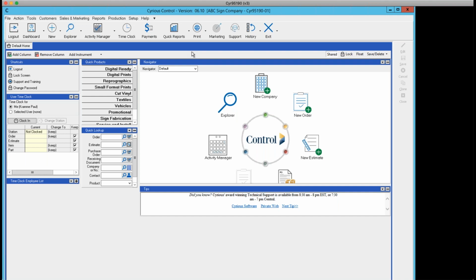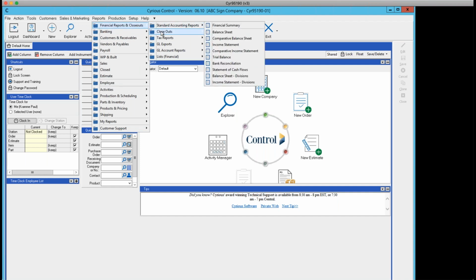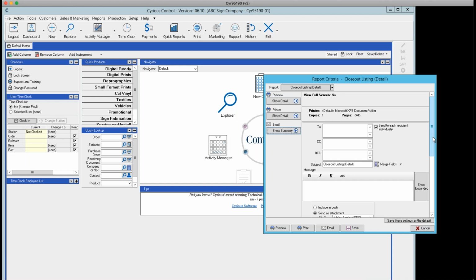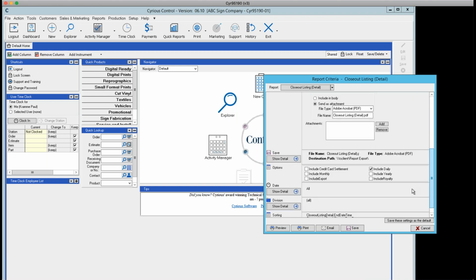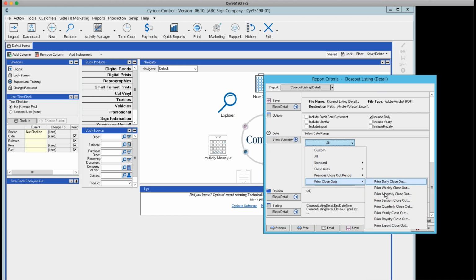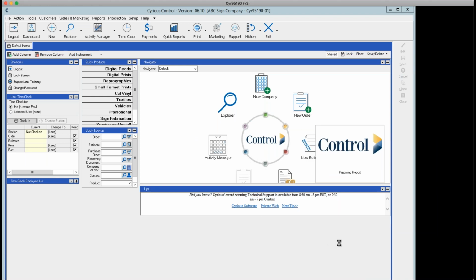Now, one other report that's really important, again, dealing with the synchronization, is up under reports, financial, closeouts, and then slide clear to the bottom. And then again, I'm going to go down to the date and choose the same one that I did before. Prior closeouts, prior export, number 3 in preview.